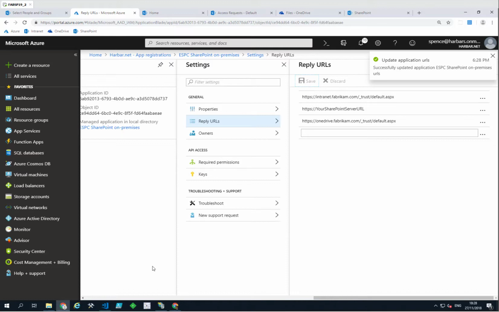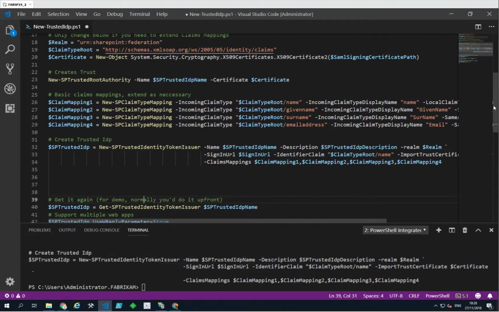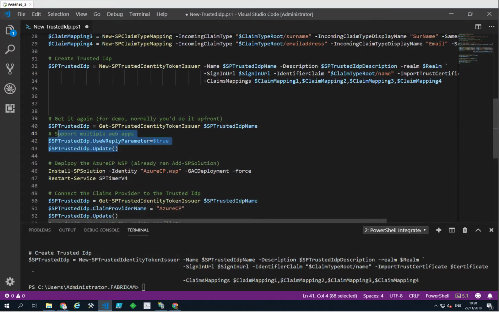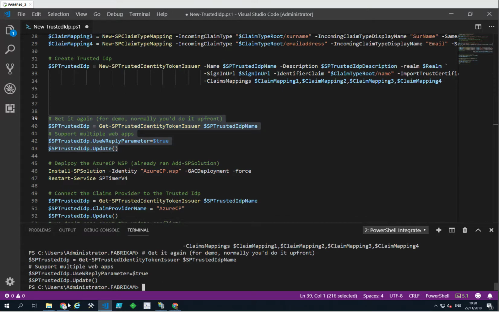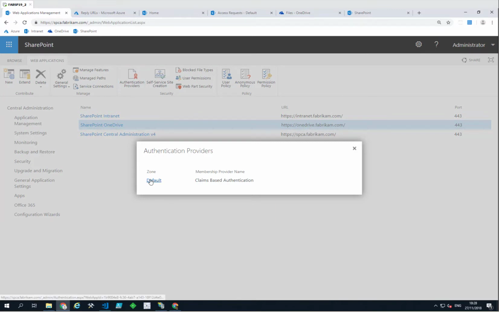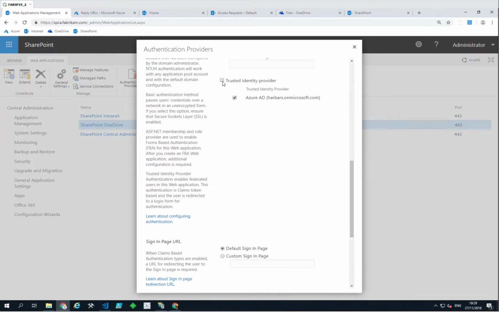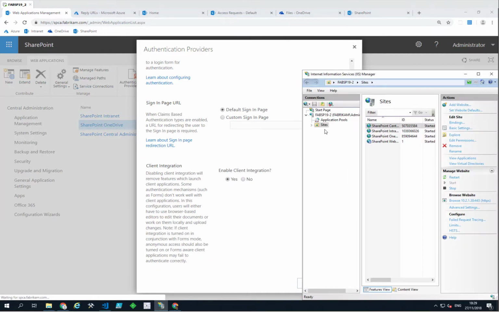Save the changes. I also need to tell SharePoint about that, and the way we do that is set the properties of the trusted identity provider with the use reply parameter. Now we've done that, we can go ahead and configure the web application itself. So again, go into the authentication providers and select our trusted identity provider, save the changes. We'll do our little trick with IIS one more time. And in a few moments this should be complete.